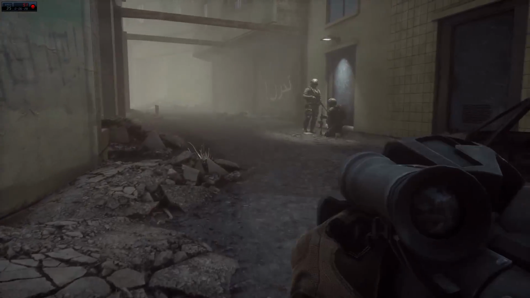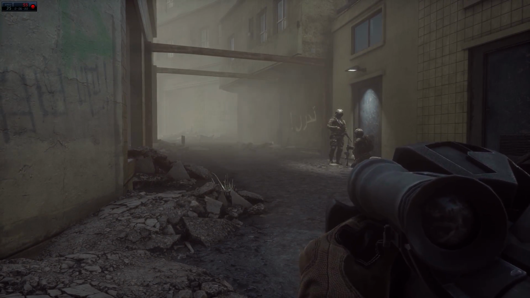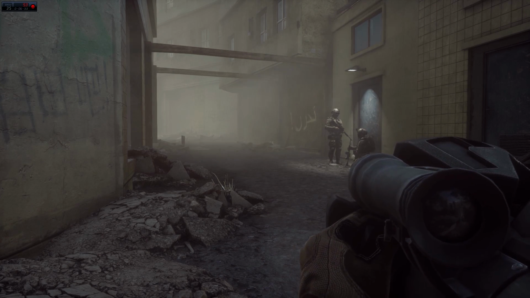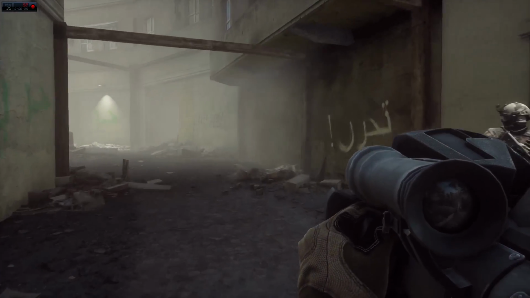All right, so we're moving down this hallway, and of course, since it's kind of like a corridor, the frame rate's going up a little bit, 53. Okay.